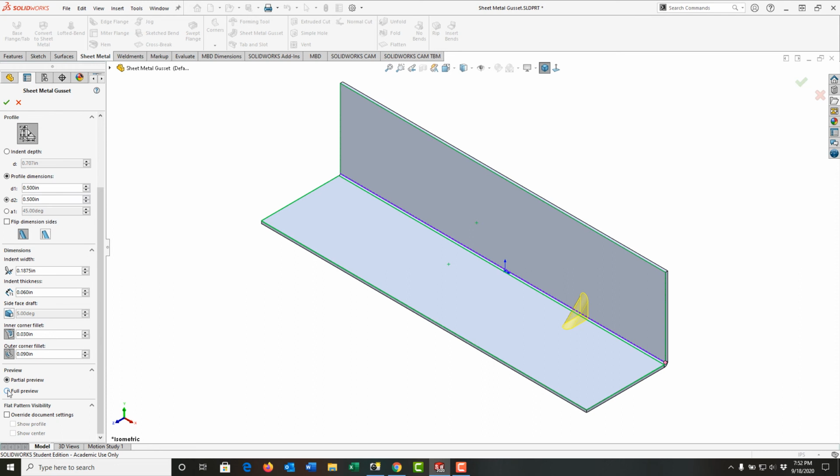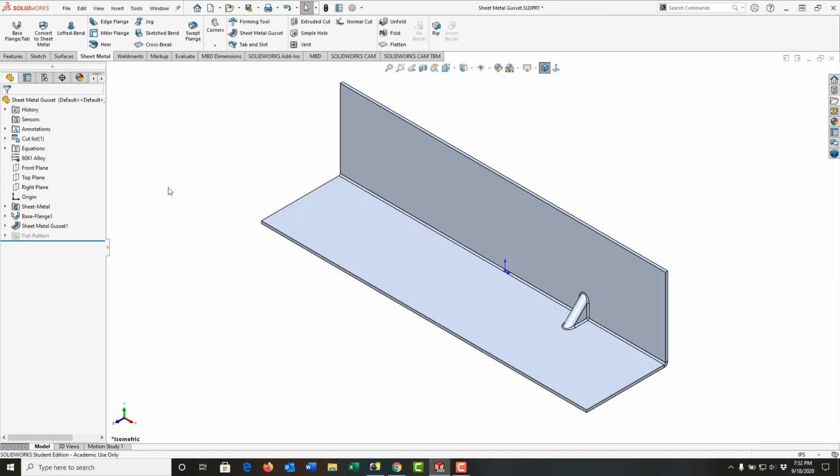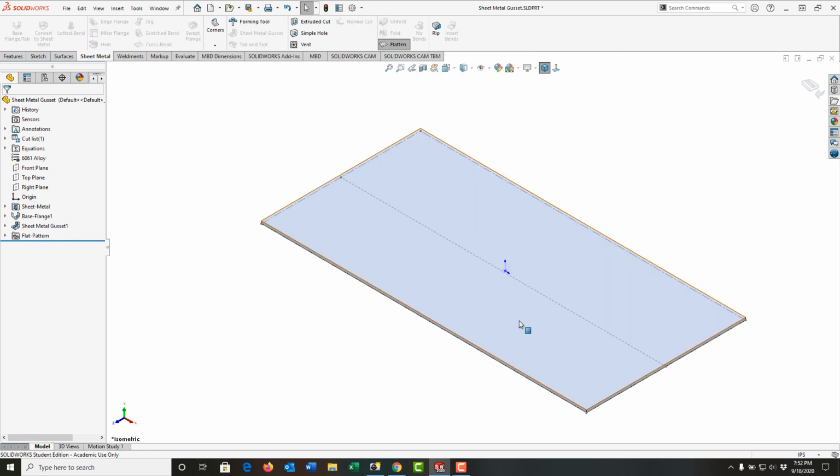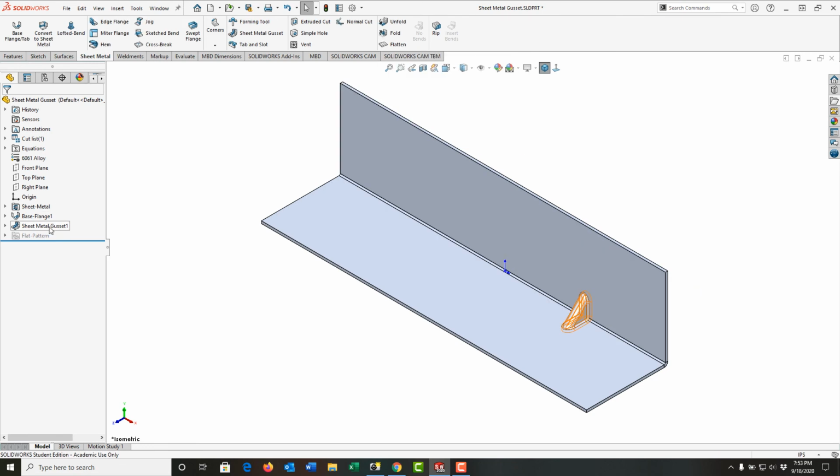Next, I'm going to turn on the full preview so we can have a better look at how this will look. The last option I have is to override the document settings. The reason I can do that is because this gusset cannot exist in the flat pattern. So I'm going to save this, say OK. And if I flatten it out, we'll see the gusset has disappeared. So I'll unflatten it.